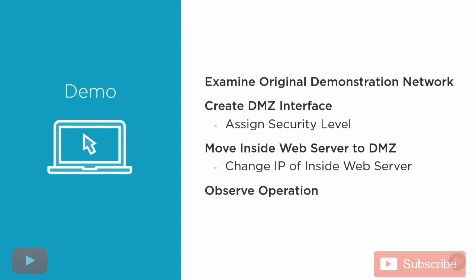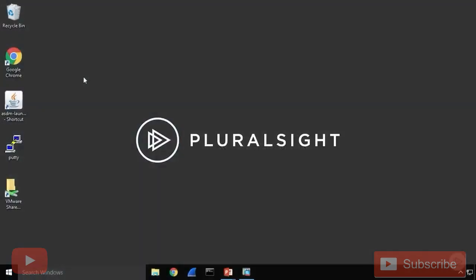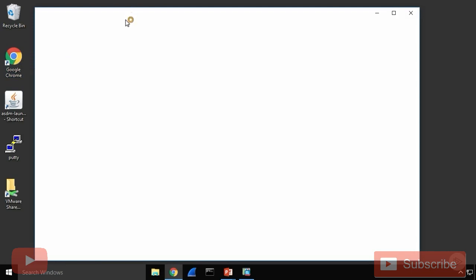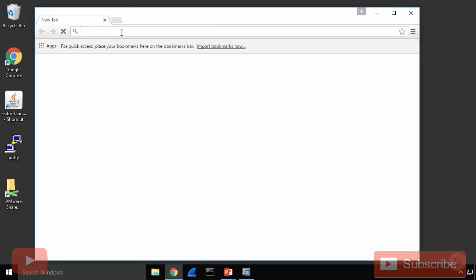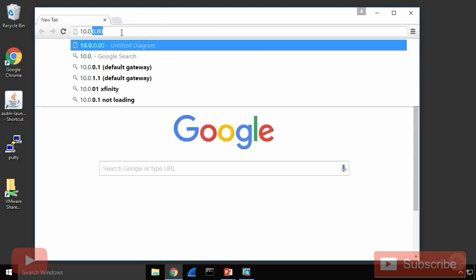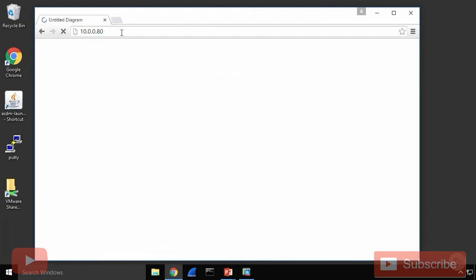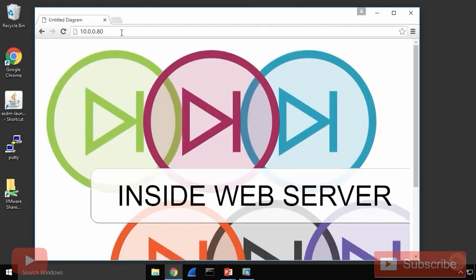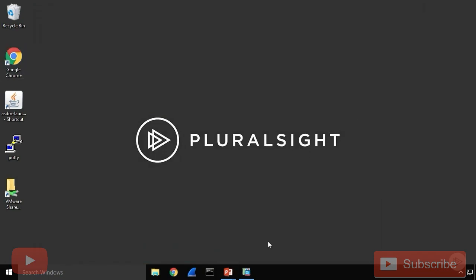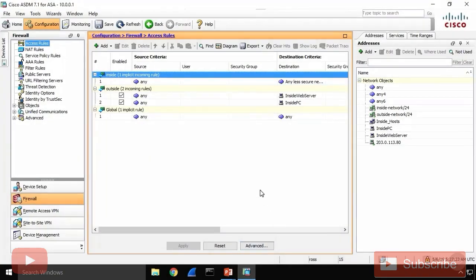Let's dive into it. Let's start off by making sure that I can access my inside web server from my workstation here. So I'm going to open up Google Chrome and browse to 10.0.0.80. And there's my inside web server. It is up and running. Now, what I'd like to do is close this window, and we're going to set up our DMZ interface.